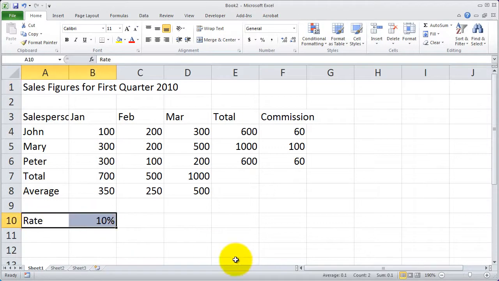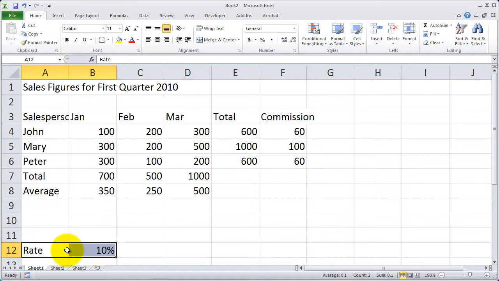Now before, you saw how I could highlight and basically use cut and paste to move a value. But you can also highlight and then point at the edge of the highlight, not on the autofill and not in the center of it, but right at the black edge of it, and then drag down. So I've moved rate down.